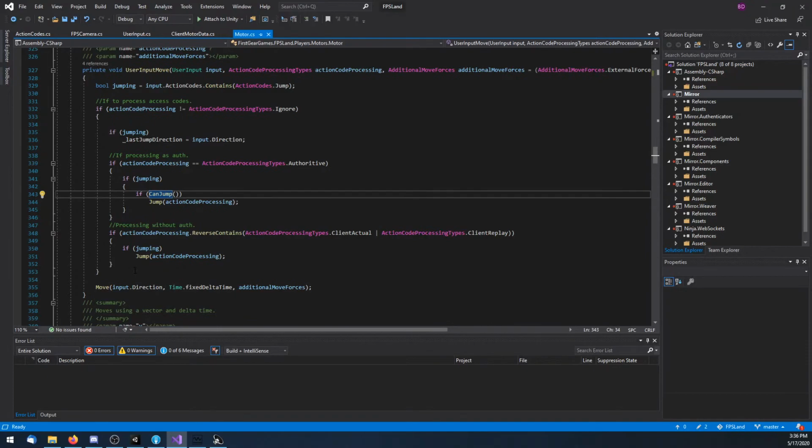No. So basically what I do is I build these user inputs which track all the states, and then I send that to the server, and the server makes sure that the states are valid so that they can be used. For example, you'll notice that it says if action code processing is authoritative, which essentially means the server, then it's going to check if can jump. So that's your server authoritative on the jump, and if so, it calls jump. So the states are actually synchronized perfectly, one-to-one.